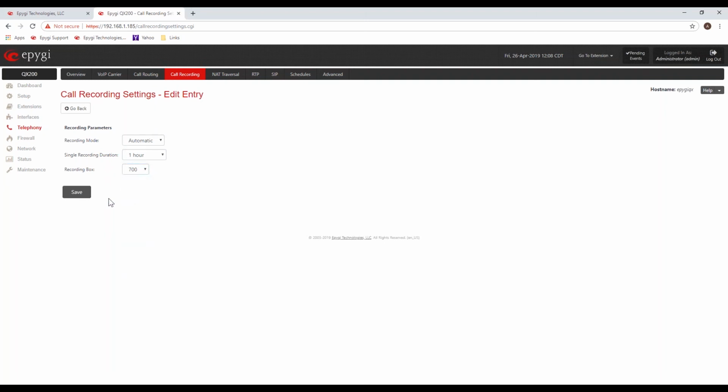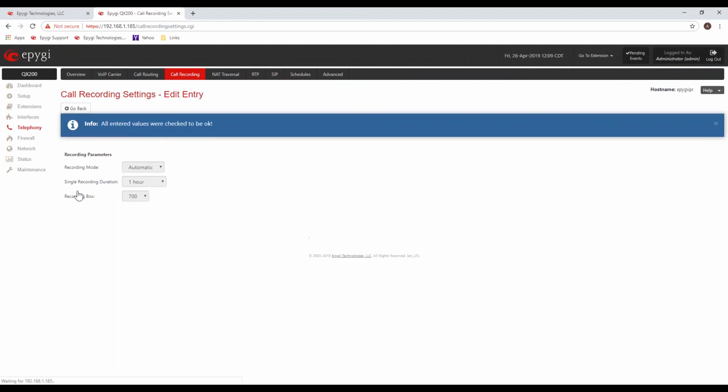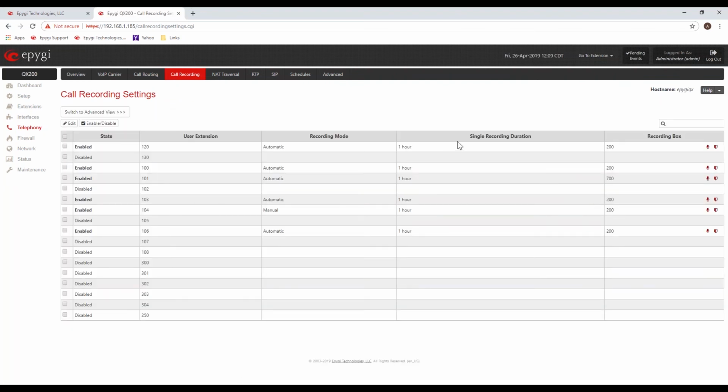I'm going to do an edit on this one, and here's your options. You can do it automatic, so at the beginning of the call it'll automatically start recording, or manual, where the user can specify when they want their calls to be recorded. I could also set a call duration limit, a recording duration limit, and then you can specify which recording box the call will be saved to.